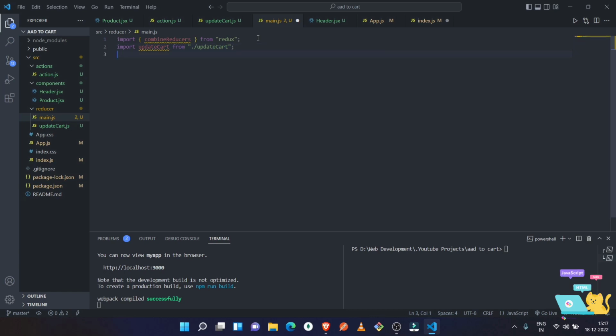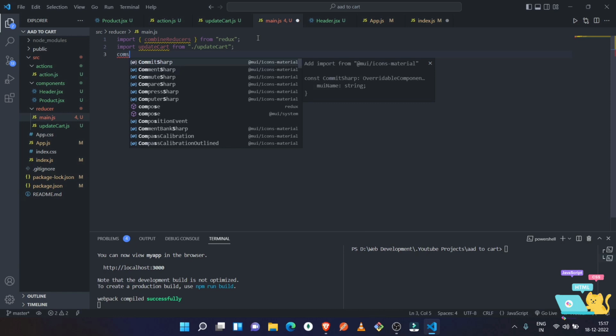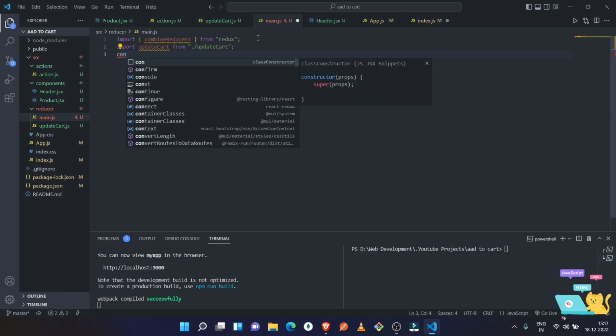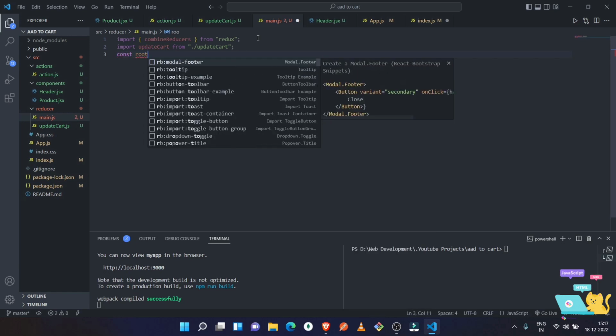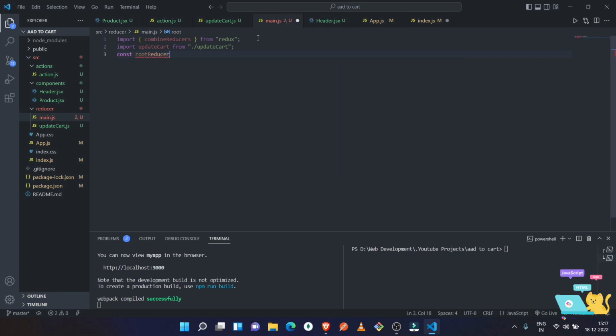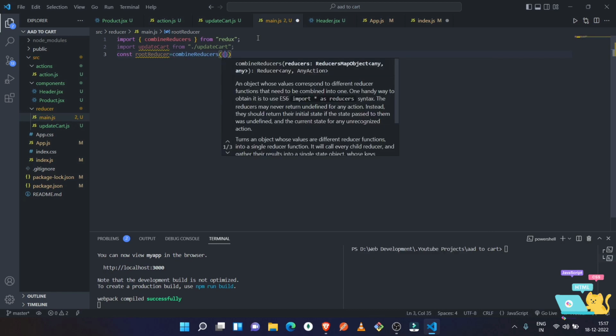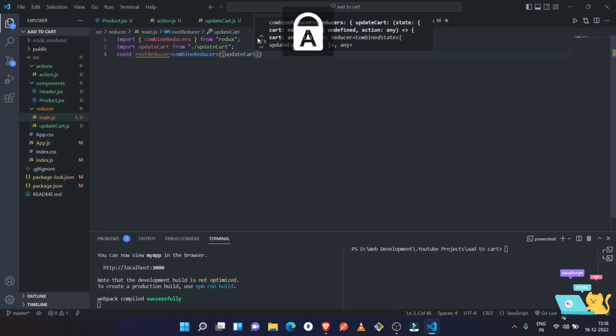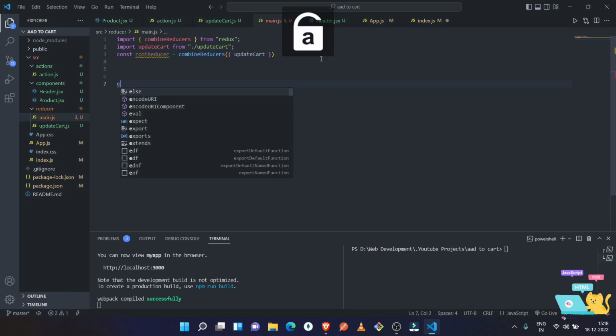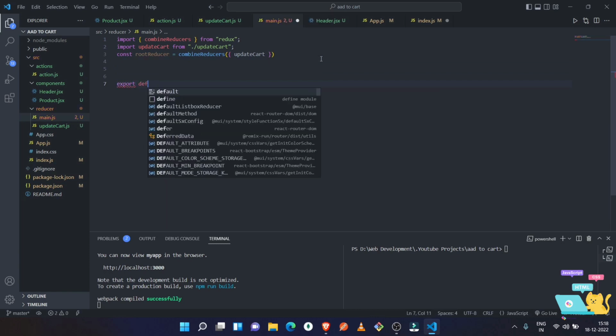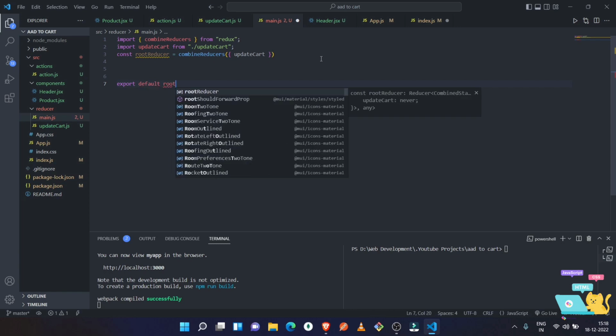And inside that we have to make our root reducer, inside which we are gonna combine all the reducers. So you can write it here as const rootReducer is equal to combineReducers, and inside that our reducer name is updateCart. So now we just need to export it. So right here export default rootReducer.